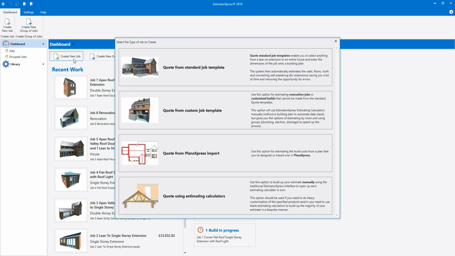There are 4 ways of creating an estimate in EstimatorXpress. You can use a standard job template, picking from a list of pre-designed templates for new builds, bungalows, extensions and garages. You can use a custom job template to produce a custom estimate for renovation jobs, attic or garage conversions, or for other non-standard builds. You can also import plans from PlansXpress to create an instant estimate, which is the subject of this video. Finally, you can create a custom estimate from scratch using estimating calculators. For now, let's select the Quote from PlansXpress Import option.